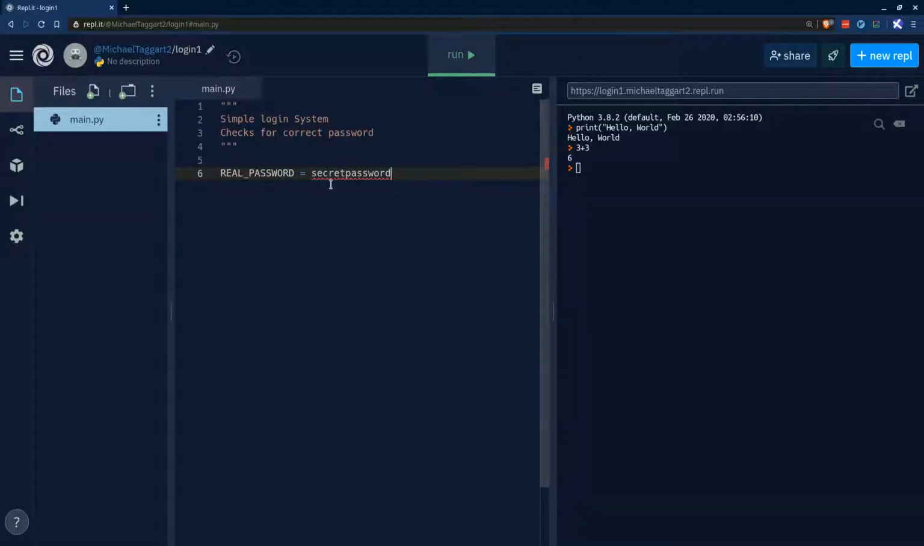Now, I did this wrong. I have a mistake in my code already. I wanted to see if anybody could catch it. If you remember, I'm assigning a value to a variable with a single equal sign. I'm assigning to the variable real password the text secret password. What do I need around secret password in order to make it appropriate? If you said quotes, you are absolutely on the money.